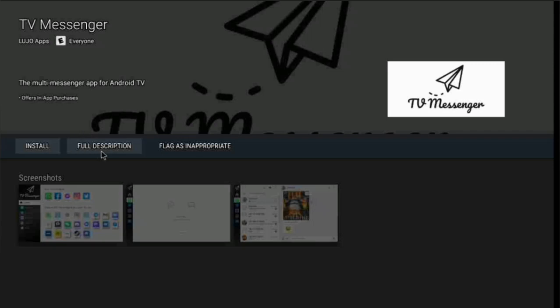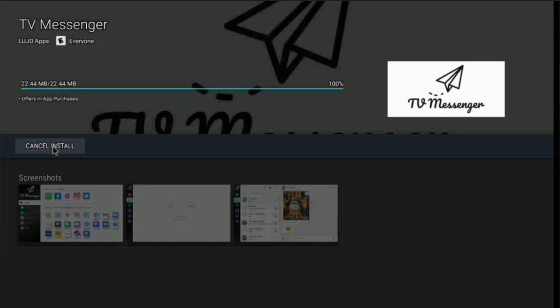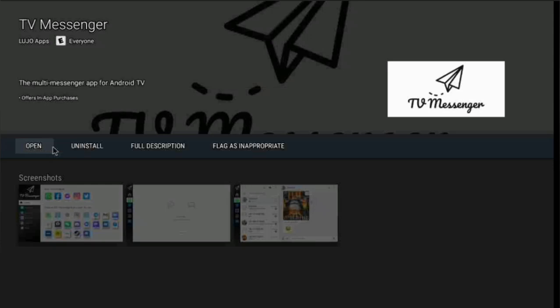Now if you want to read the full description, you can if you so wish, but we are going to click install, and we're going to wait for this to be installed. Give it a couple seconds, it's not going to take very long. This connects you to all your social media platforms. Okay, now we're going to click open.